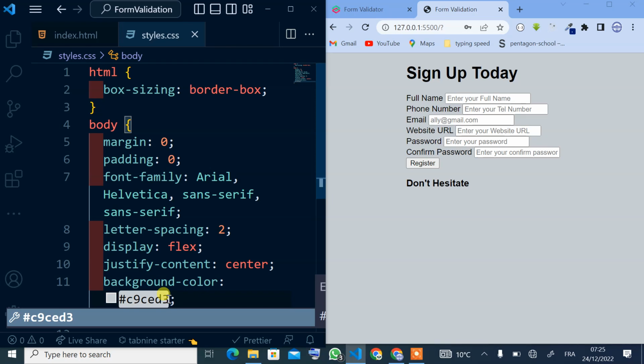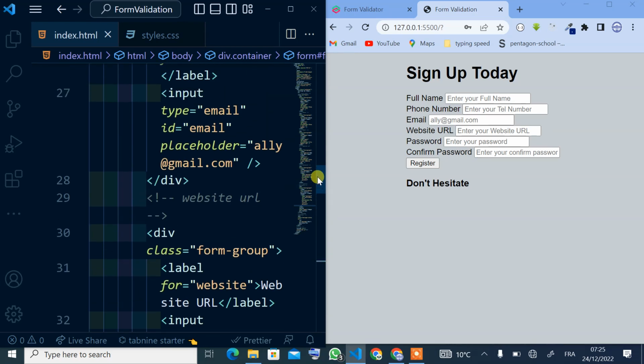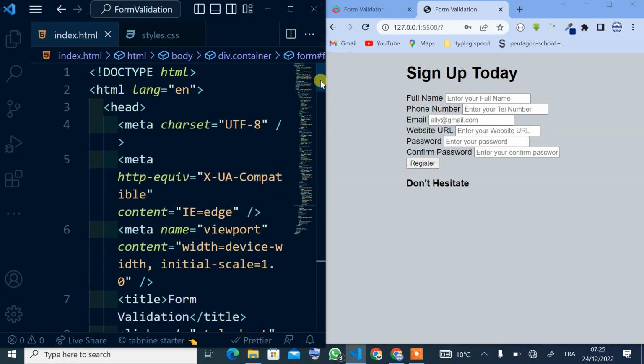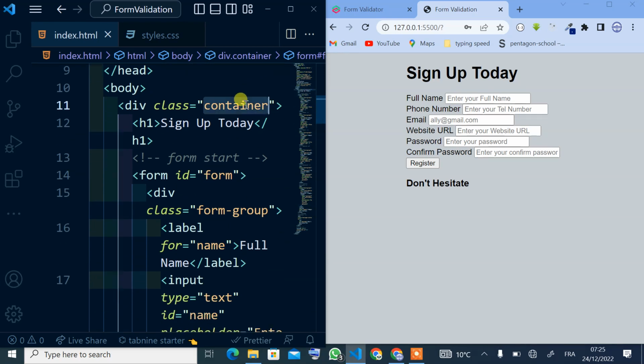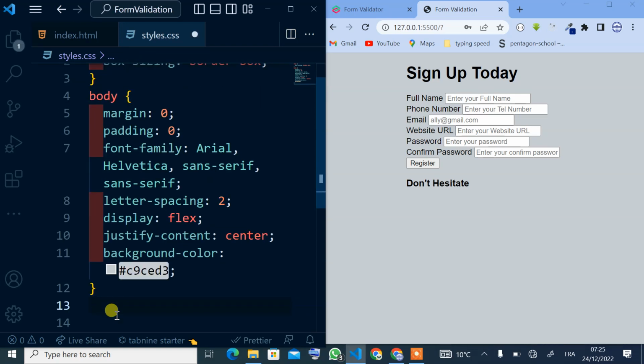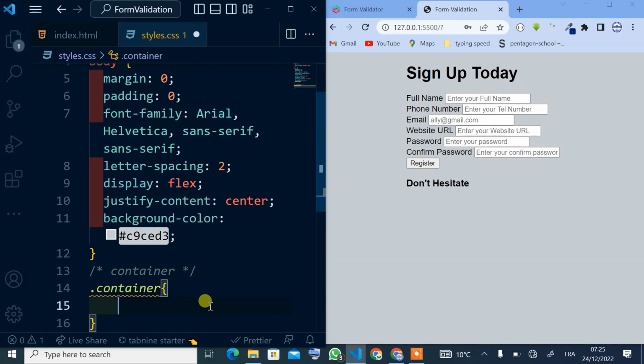Next is our container. Remember, we have a container here. It's the one that handles them. If you move up, in the beginning, we have our container. Where is the container? Okay, here. This container is what we are now going to work on. So down here we have container. If you want to put a comment, no issue. Container. So we are here. Remember the class, dot in front. Then here you can specify what you want to do with the container.